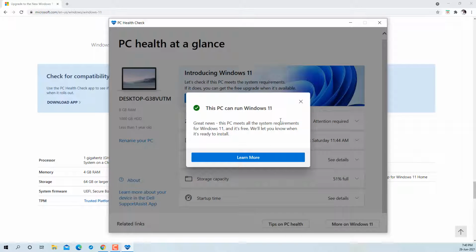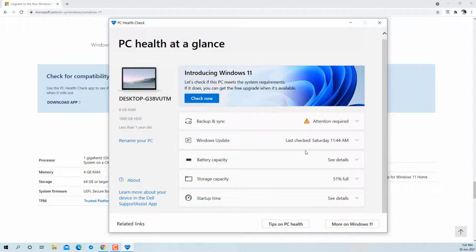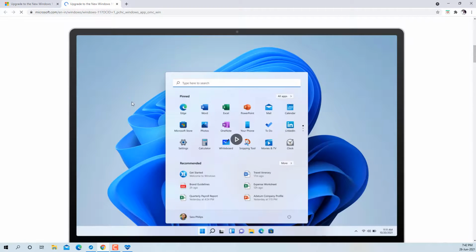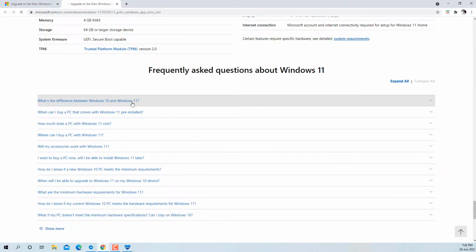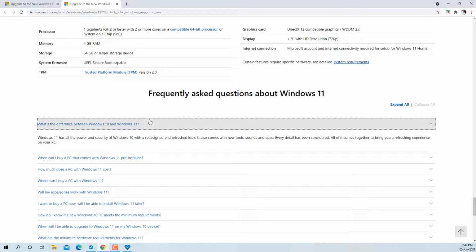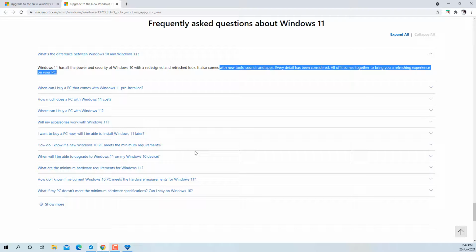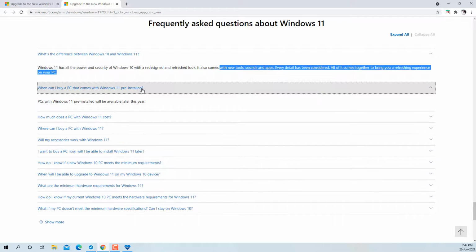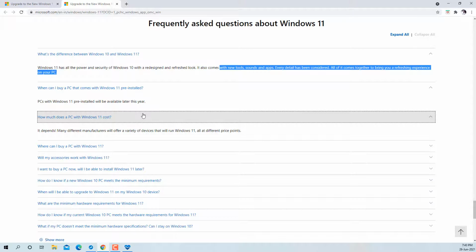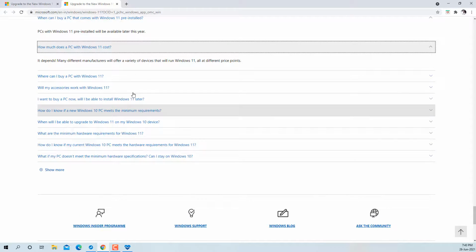Next, you will see on that website some FAQs. If you have any more questions on Windows 11, you can see the FAQ section, frequently asked questions, and click show more, and you will see all the questions with the answers provided by Microsoft.